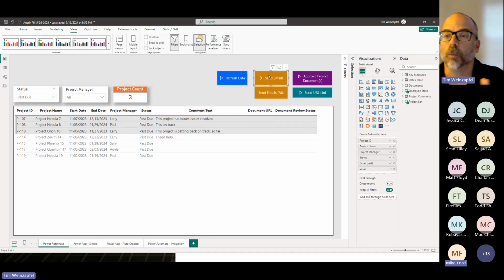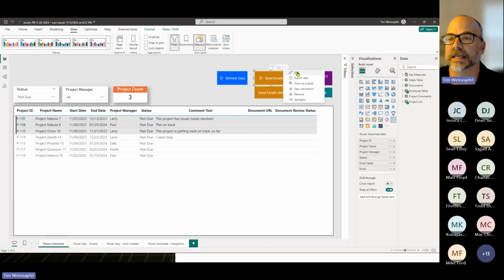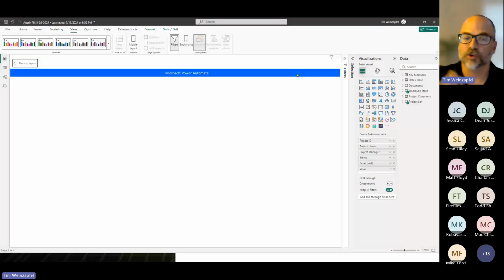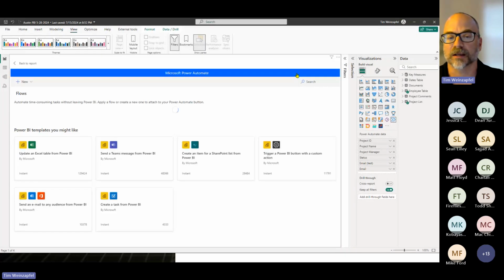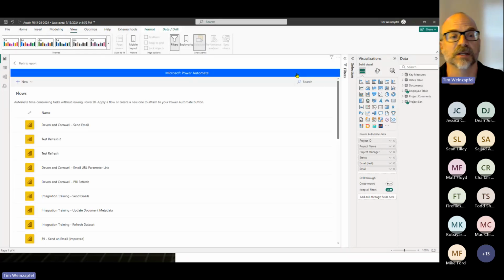Okay, there's one more question, Tim, that just came in. It says, does the email recipient need a Power BI license? No. The answer is no, you do not. The recipient does not need a Power BI Pro license.